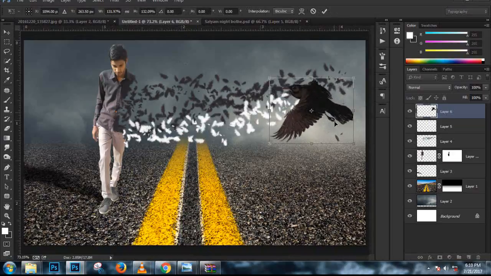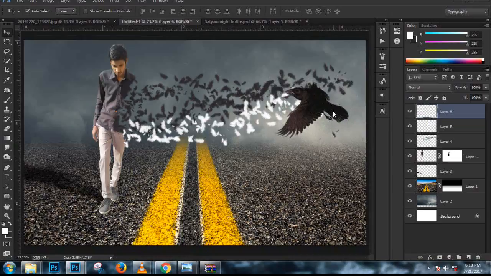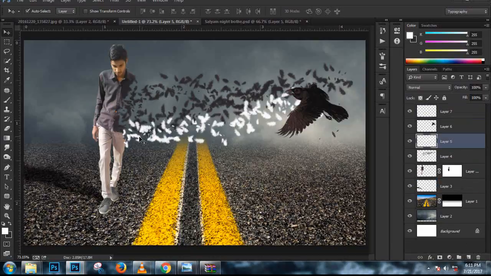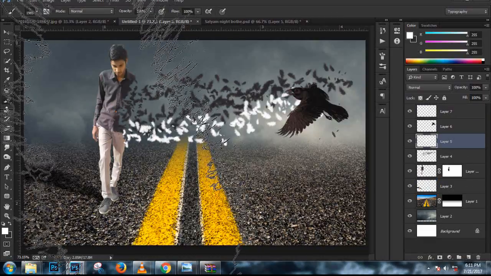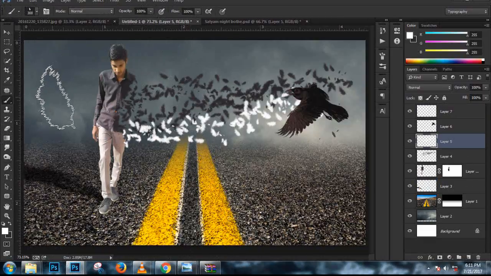I'm going to use this one right down here. Again, Control C to copy. So I'm going to click and drag this one and place it way back here. And I'm going to press V to select the Move tool, and I'm going to move it around just to fit it into position. So maybe something like this.